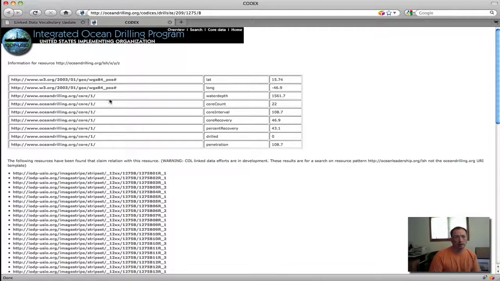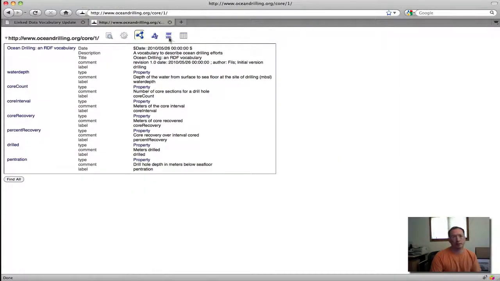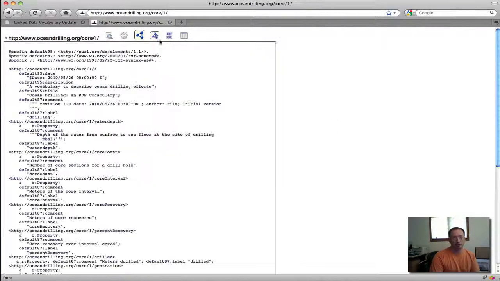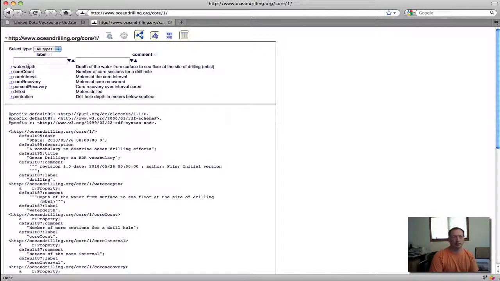So let's talk about the vocabulary real quick. If we hit the vocabulary and look at it, basically what we're following is the W3C best practices for vocabulary publishing, and returning the RDF. In this case, I'm using a plugin for Firefox that allows me to navigate through the RDF, looking at various representations of it, so we can actually see it. In this case, it's a very simple initial vocabulary, just working out the pipeline, but we've got water depth, core count, core recovery. Obviously, the definition of these terms would need to be done by the domain scientist in that regard.